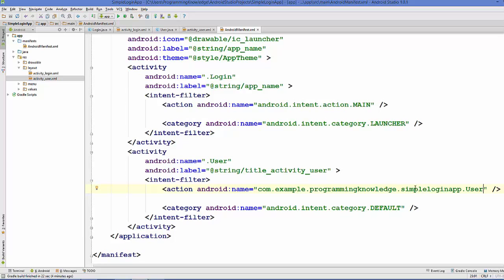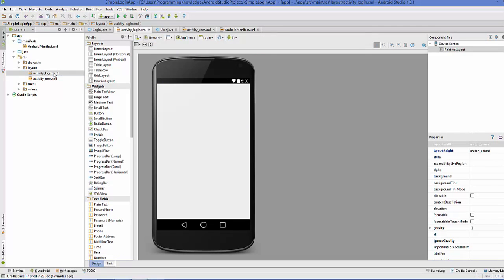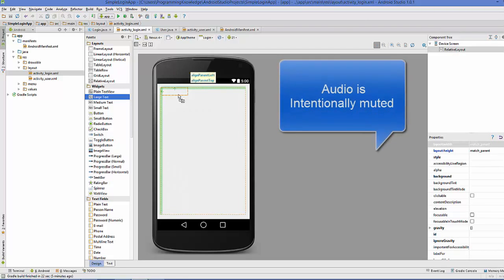Now we are going to design our first login activity here. So what we are going to do is, in here we will pick and place some text views and edit views, so that the user can enter his login credentials.